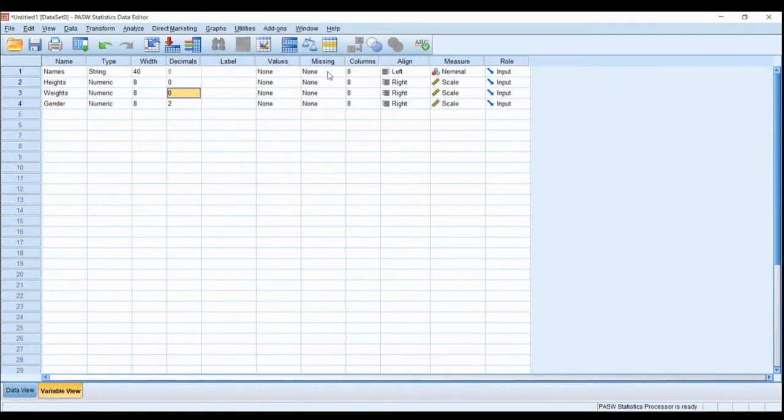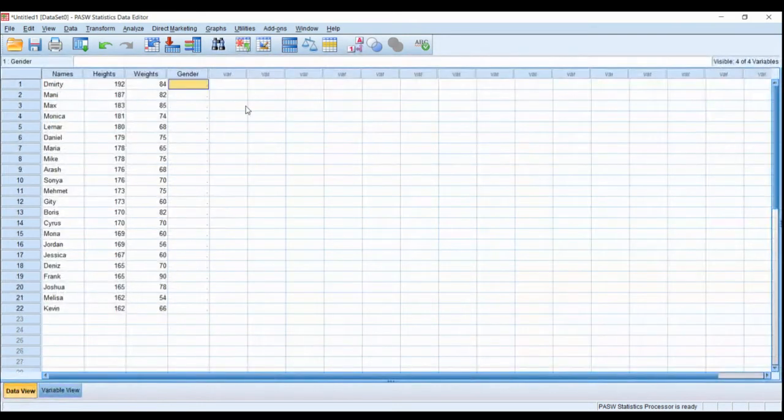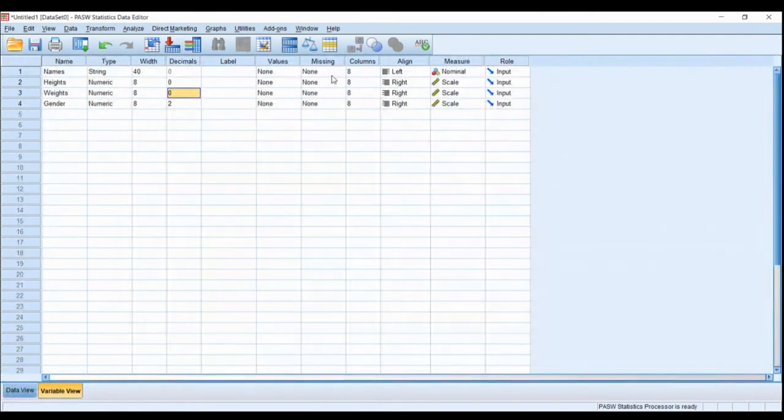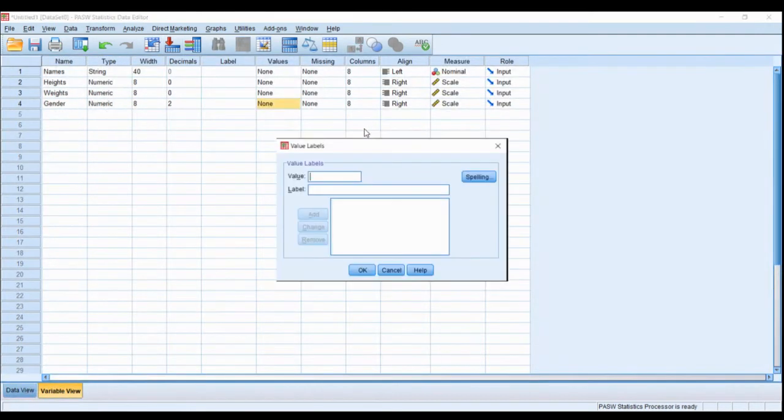All right. Next, about labels and values. For example, for gender, I chose numeric instead of string. I could say male or female, but I chose numeric. In that case, I could enter data like 1 for male and 2 for female, right? But here I should say exactly what I mean by 1, what I mean by 2. So here, you can say value 1, for example, corresponds to male. You add it here. And value 2 corresponds to female. And add it here. Okay.